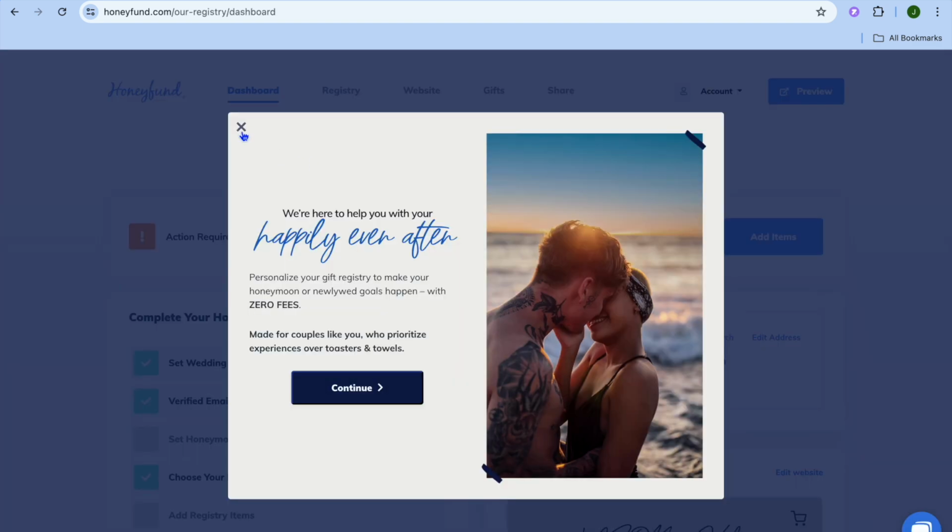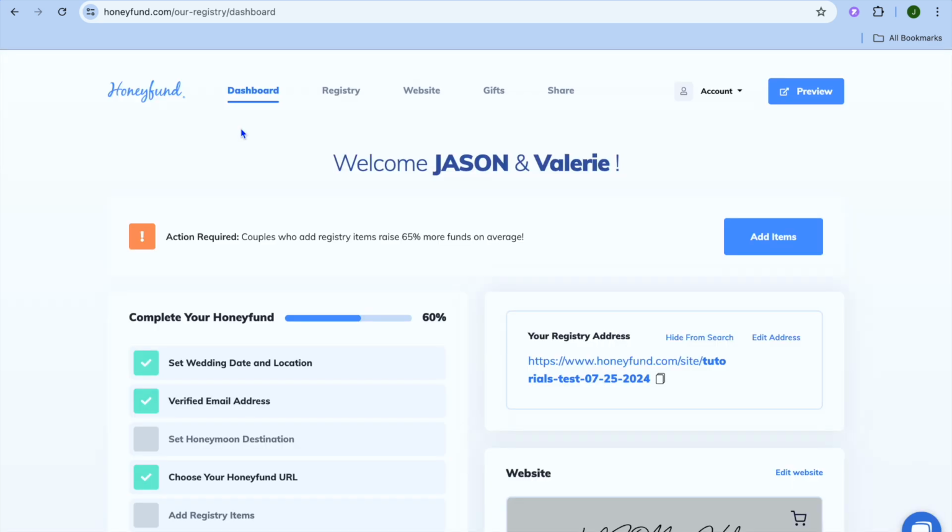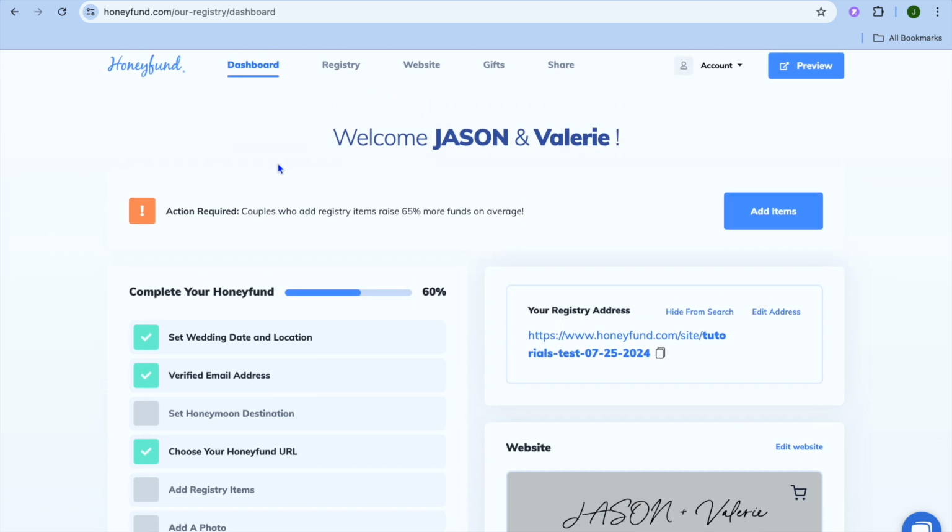Once you have entered your verification code, you'll be redirected to this page as you can see right here. Once on this page, this is our dashboard at the moment. And you can see right here, action required, couples who add registry items raise 65% more funds on average. So you're going to tap on add items.